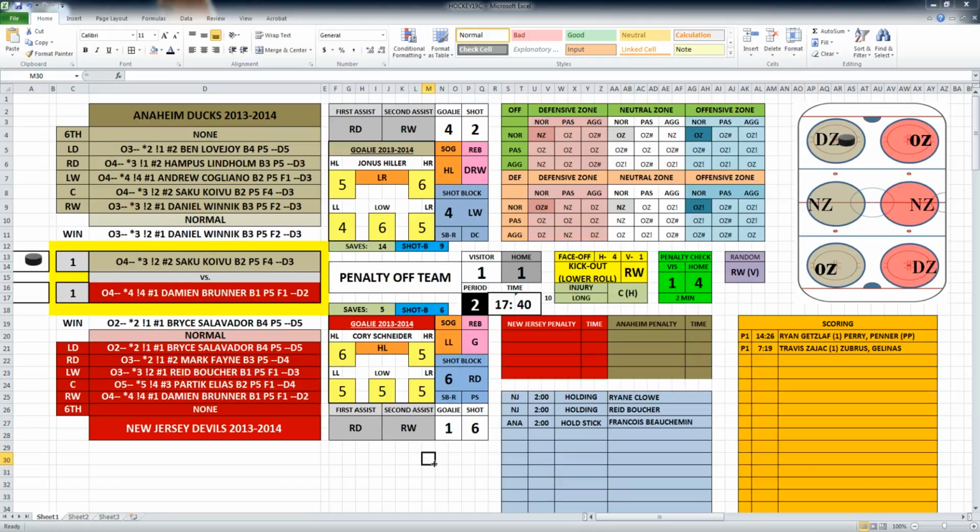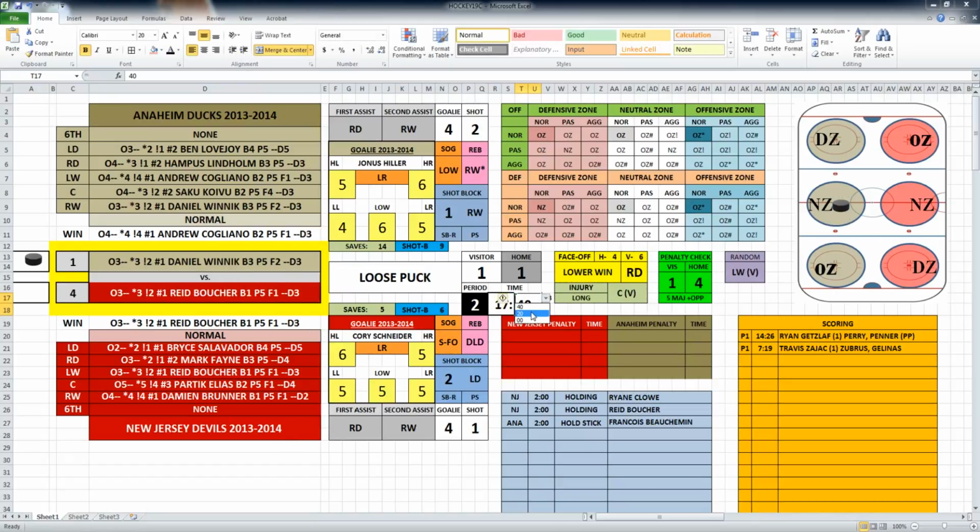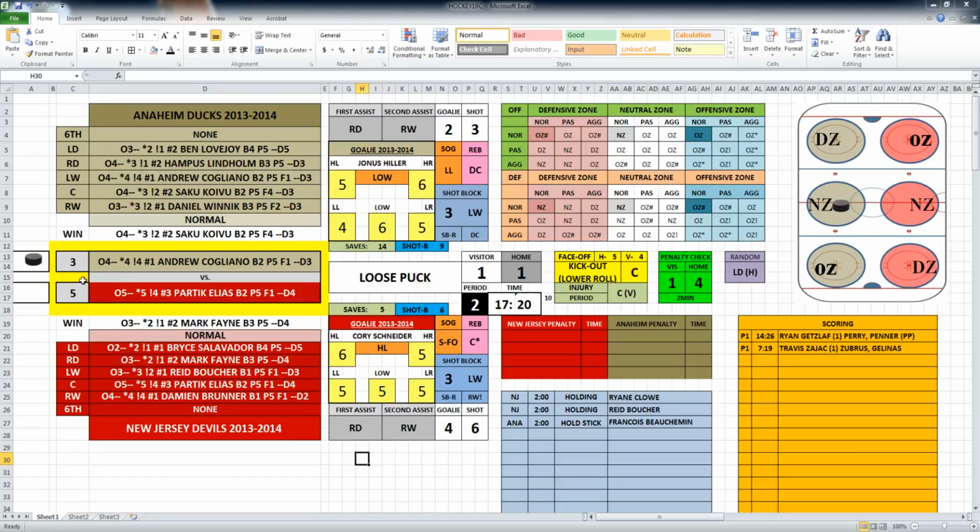All right, so 3, 2, 1, go. 6 versus 3. So Cogliano takes Brunner, spins him around, and gets a good result. Defensive zone, brought it into the neutral zone. And I can change the time. There we go. It's offensive 7 versus defensive 9. New Jersey wins it. Their puck possession stays in the neutral zone.